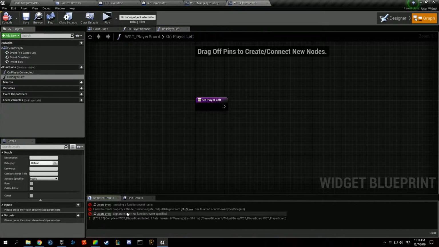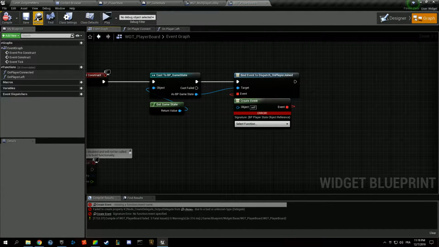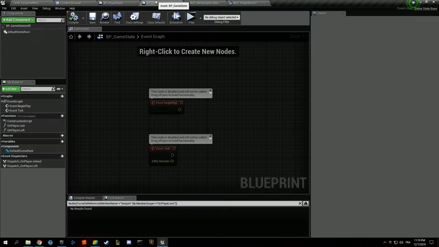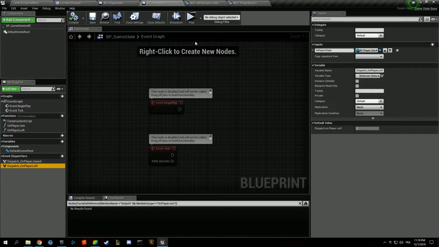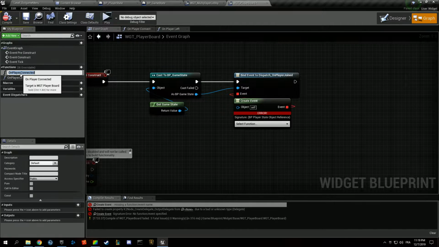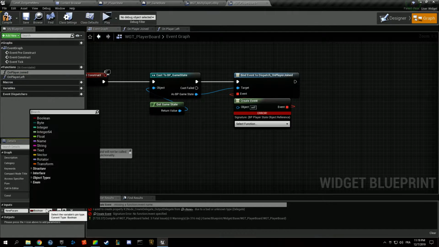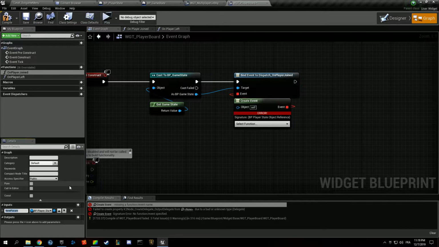Do we use the same convention in the game state? On player joined, on player left, on player joined, like this. It's going to take a parameter, player state, BP player state.